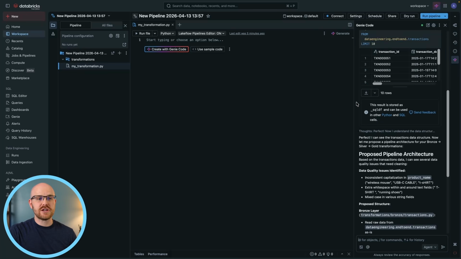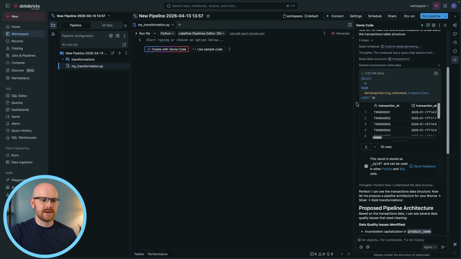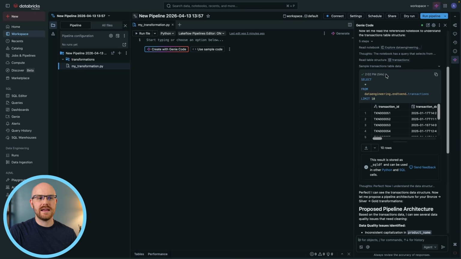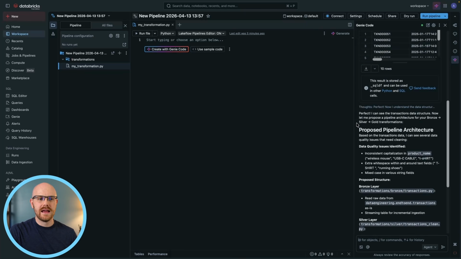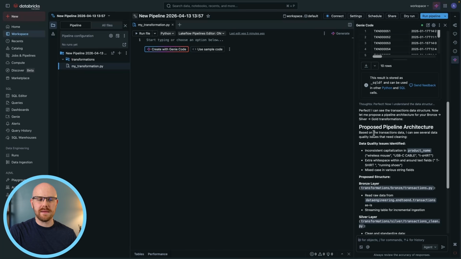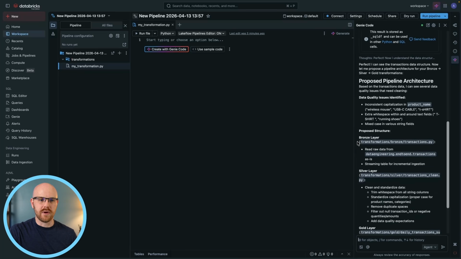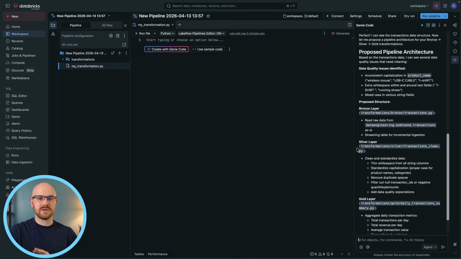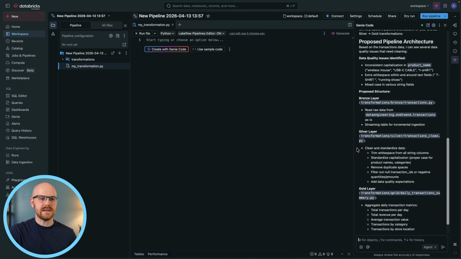All right, so it just finished. I haven't even really reviewed this because it only took 30 seconds, but it took a look at the data. Then it came down here and gave a proposed pipeline architecture. So here's what we have. We have our bronze layer, which is just going to be our transactions.py. And this is just going to read in the data as is. So it's going to recreate basically the raw data, which I'm totally fine with. It's not a big deal.